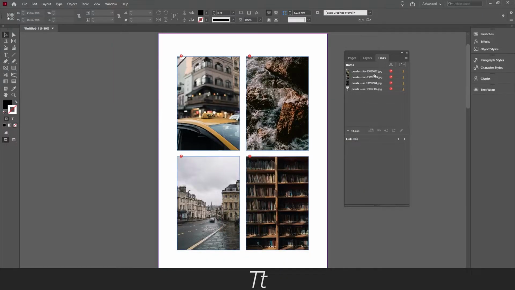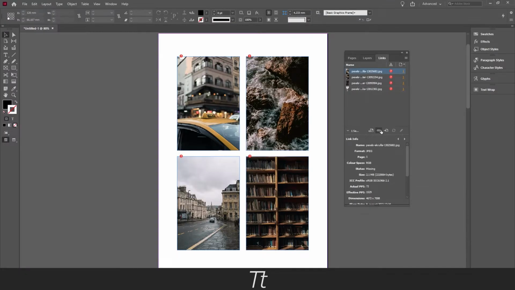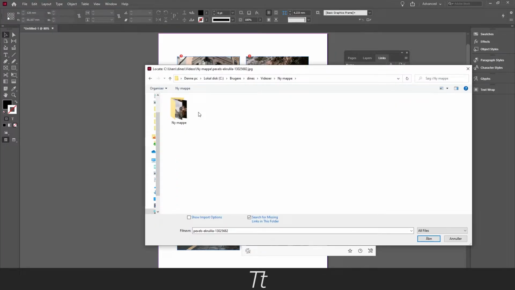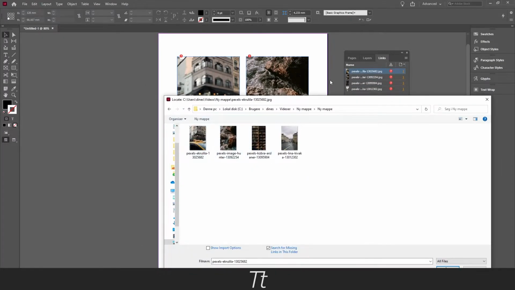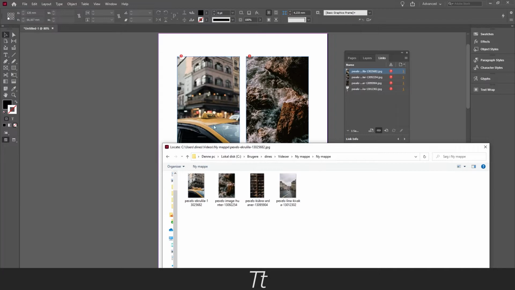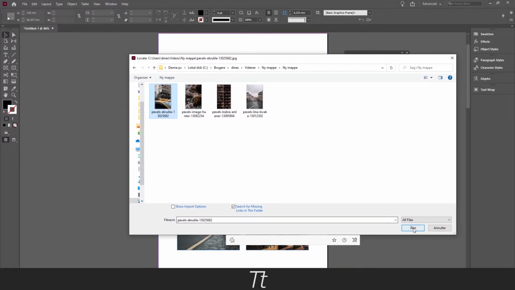Okay, so to relink the images, you first want to choose an image and just press on this. And then you want to go down to this relink button right here. And you want to press on this and find the file you saved your images in. I have now found the folder where I saved all of my images. And now we just want to open it and find the exact same image. And we can see that this is the taxi image right here. So just press on this and then press open.